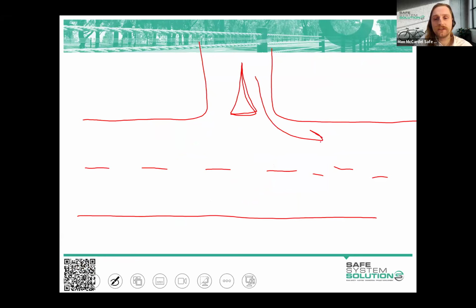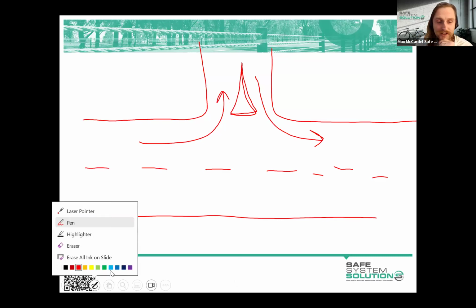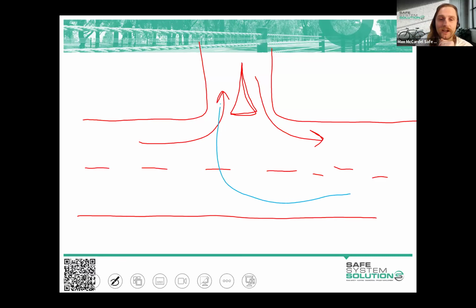So vehicles can only turn left in or left out. I've effectively reduced the number of conflict points now because I no longer have this collision or the right out collision. And it's also very, very likely that the traffic volumes through this intersection will have reduced just because those turning movements aren't available.